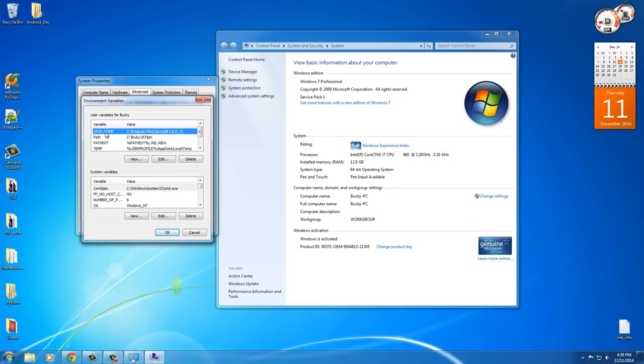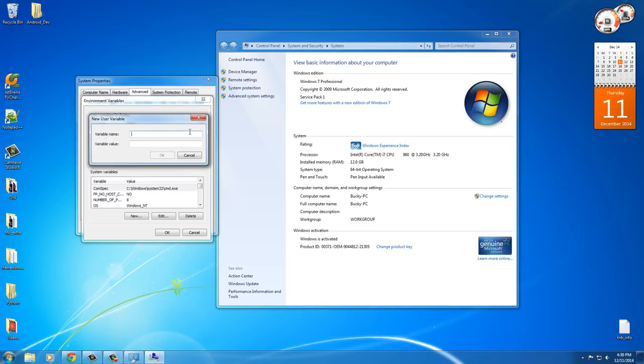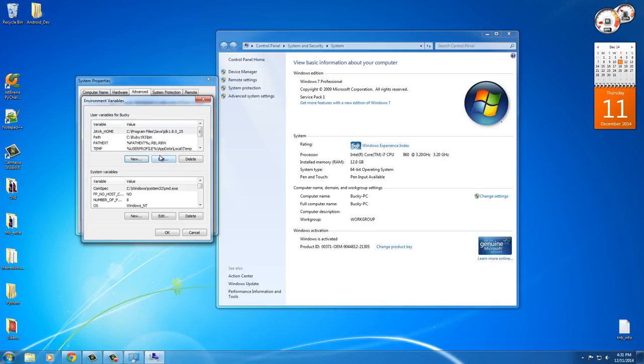But you probably aren't going to have a variable set up right here. So in order to get that, click new under user variables, and you need to name the variable JAVA_HOME. Make sure that everything is in capital letters, and then for the variable value, paste in that location of your JDK and hit OK.